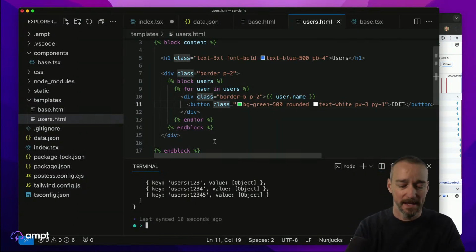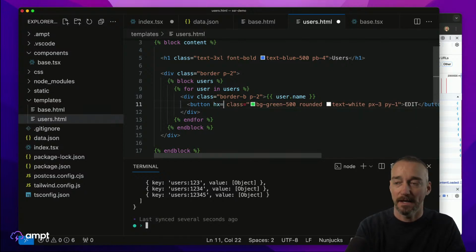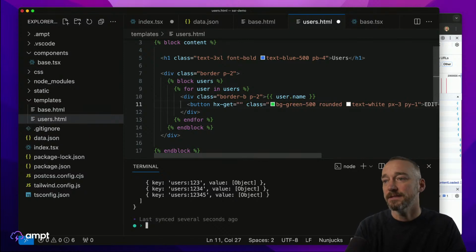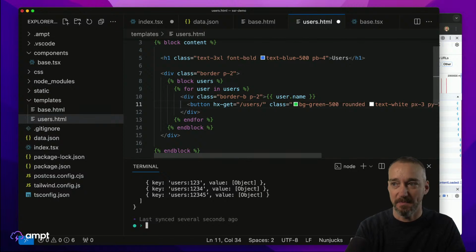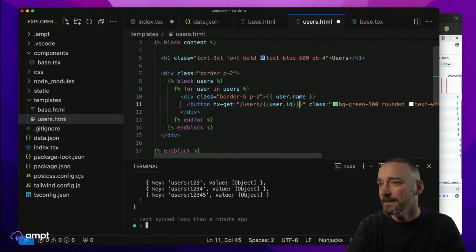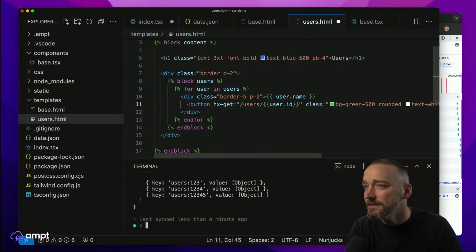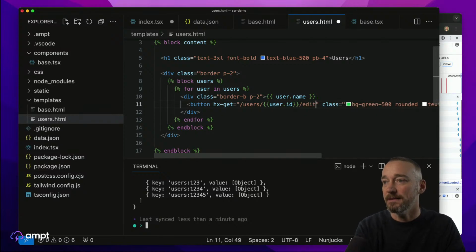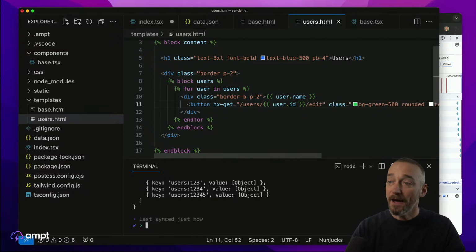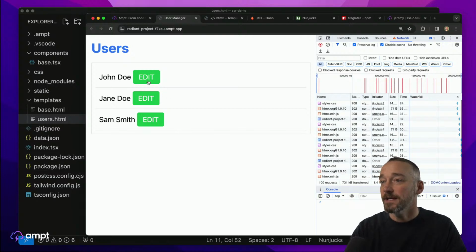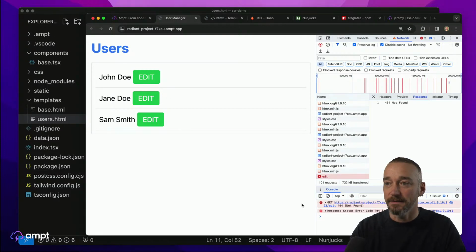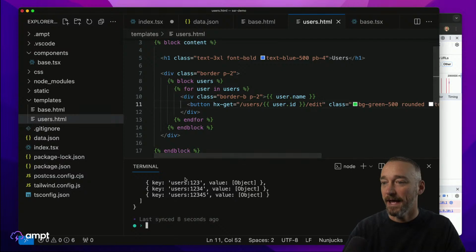So let's go ahead and do an HX get. Oops. HX get, and then what we want this to do is we want this to edit that particular user. So I'm going to go to users. I'm just making up a new thing here. We want this to be the user.id, like this. I don't know why there's so many things there. Okay, so user ID, and then we'll say we want this to be edit. Okay, so now if we refresh this, come over here, now when I click edit, I'm going to get that this particular thing doesn't exist. So now we want to make it so that we can actually edit it.